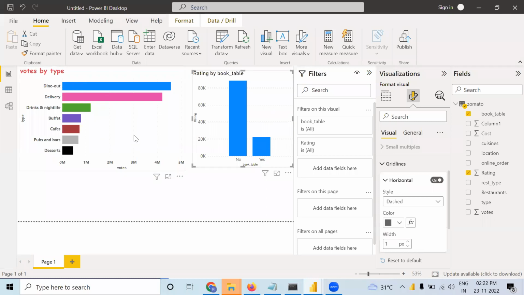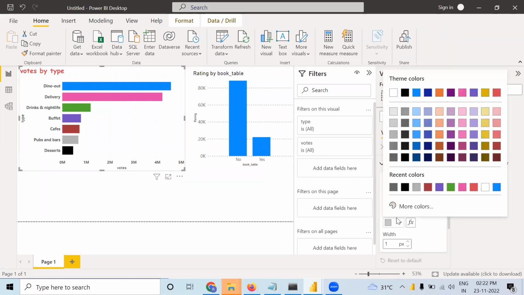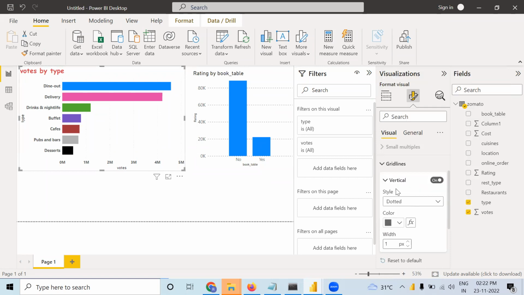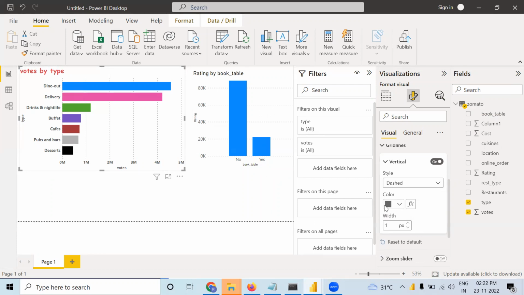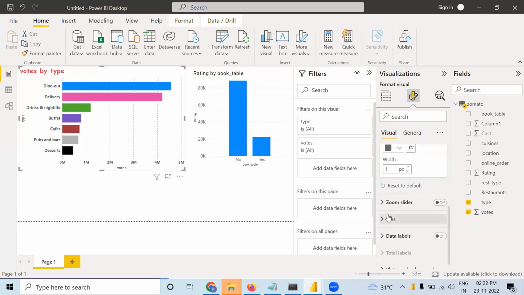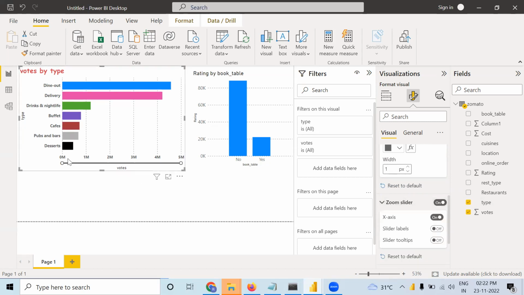And in the case of this chart also, similar changes you can make, like change the color of these grid lines, make the dotted ones dashed or solid. Now it is more visible. And you can use the zoom slider also. You have to make it on. Now when you slide it, you can see the minute details also.